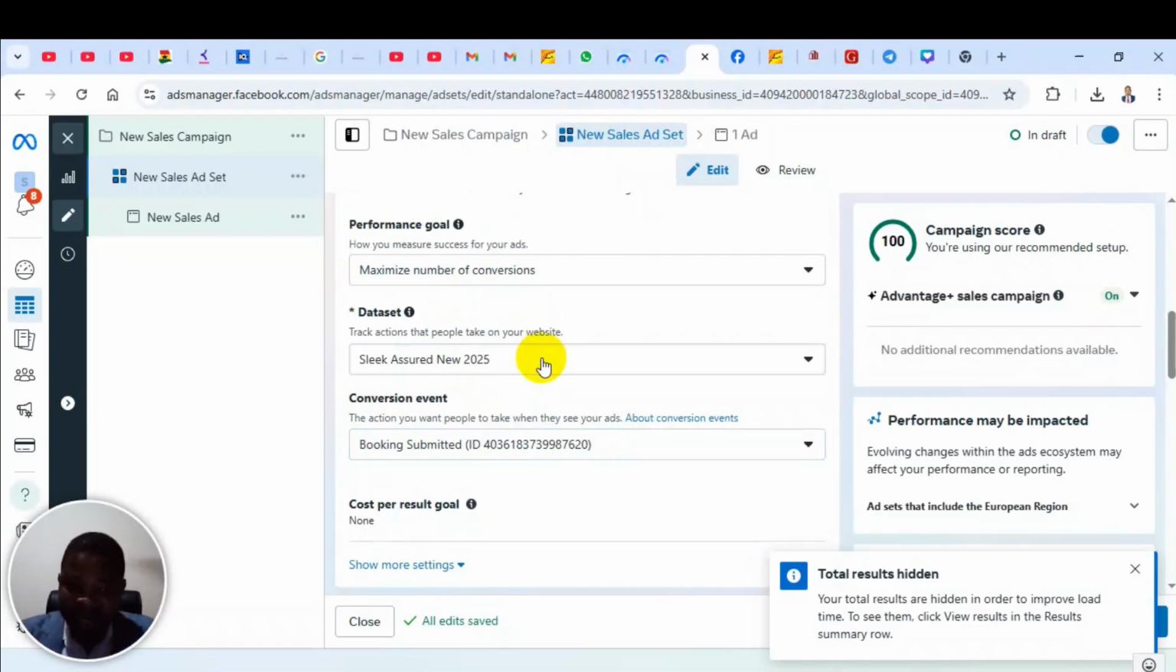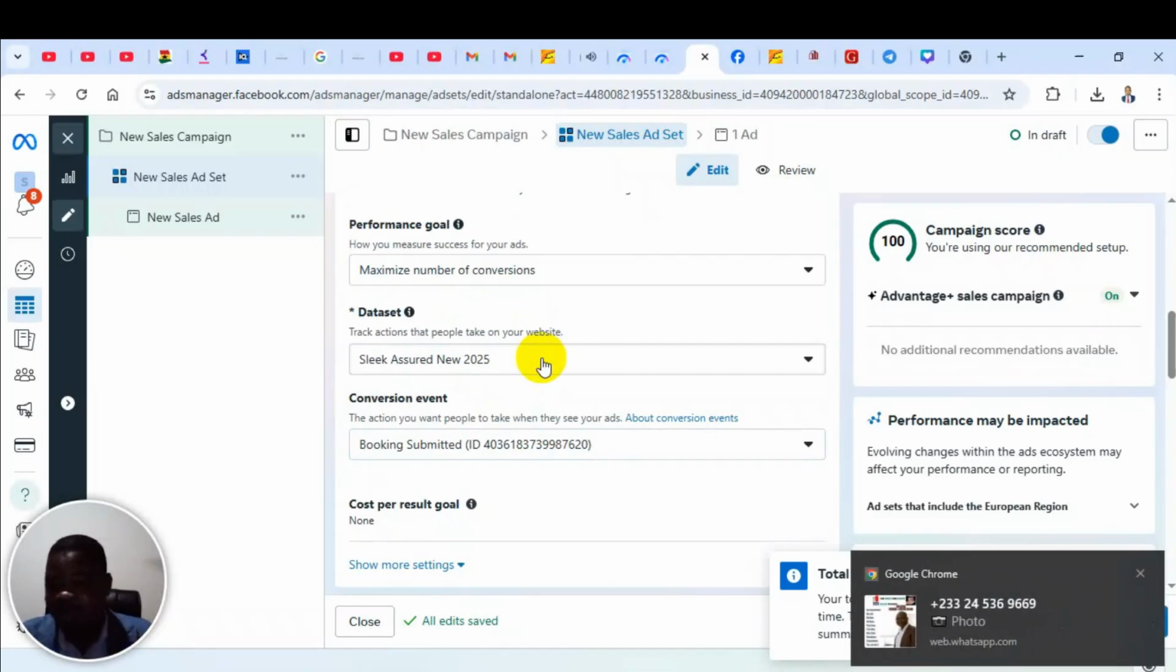There are a lot of people who are running adverts, especially conversion related, where the pixel is not working properly.